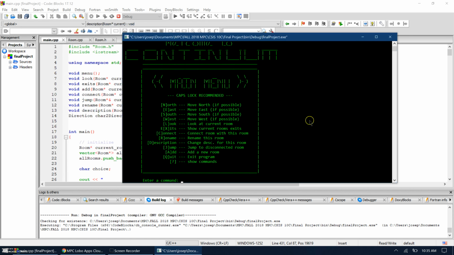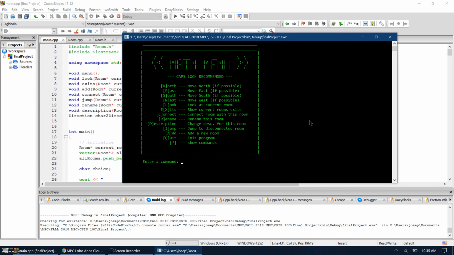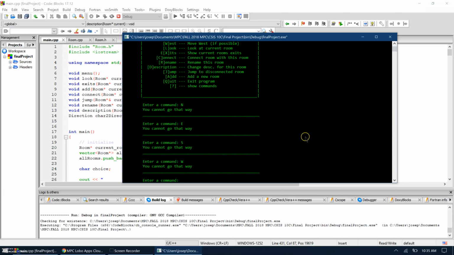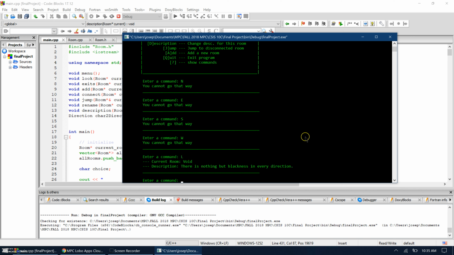So we have, welcome to Continuum, and we have my main menu. Caps lock is recommended, so I'm going to go and turn caps lock on, and we have our list of commands. So again, if we try to go north, east, south, west, we get "you just can't go that way." We can look. Our current room is void. There's nothing but blackness in every direction.